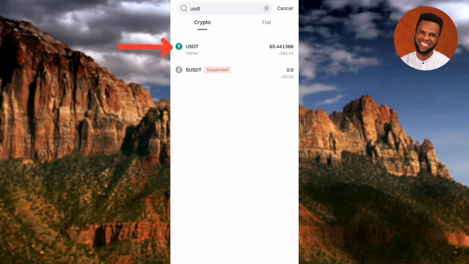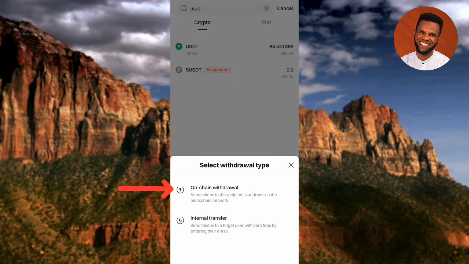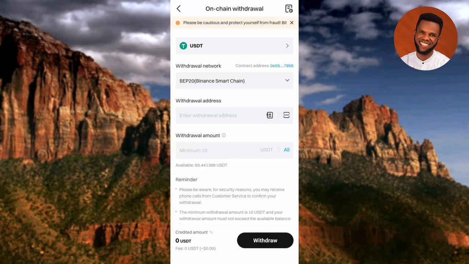So guys, now you can see the crypto right there, USDT. So what I have to do now is to select it. So let me select it right away. Then what I will do now is to tap on on-chain withdrawal. You have to select the withdrawal type, which is on-chain withdrawal. So let me tap on it. So now you can see at the top there, the crypto selected is USDT. Remember, the crypto I want to deposit into my GATEIO account is also USDT.